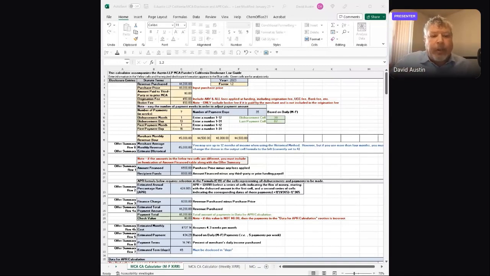Next, we add in the number of weeks for the payment. Let's say 7 weeks. It automatically calculates 35 days. You can see 35 days here for payments. And now we put in the disbursement month and the disbursement day. Let's say, for example, we're going to disperse on February, which is 2. We're going to disperse on February 6th. And then we're going to take the first payment on February 7th.